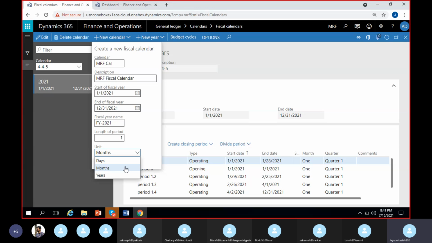We'll also use the other ones next year, just for an example. And here you can see length of the period. So length of the period I gave as 1. So for each 1 month, I want a separate period, as I'm telling the system. Suppose if you want it for a quarter, you can say 3. For each 3 months, it will divide as a period.